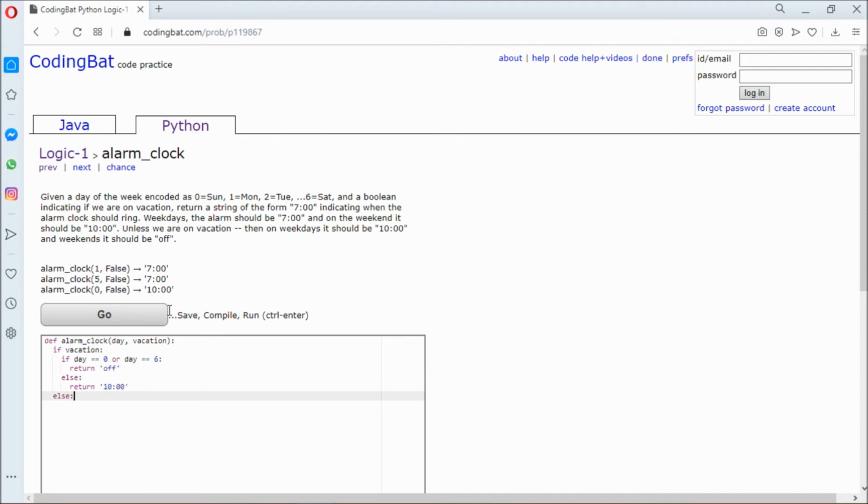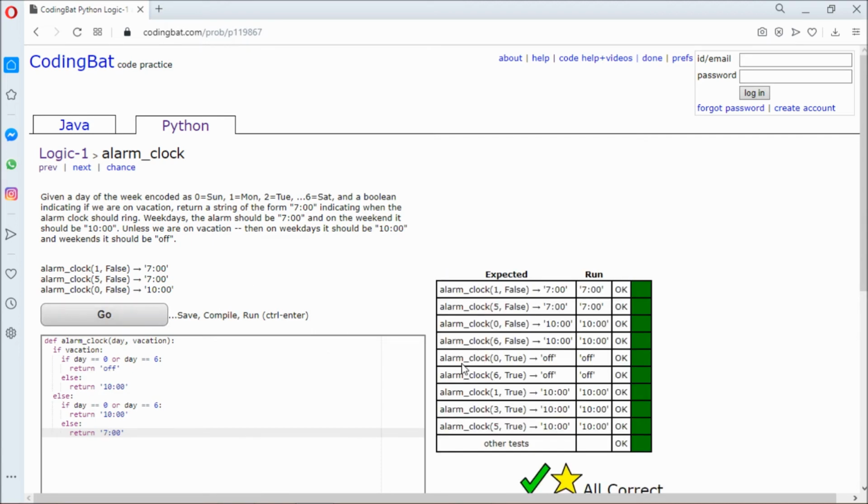And else on vacation it will return the other value. Same thing, we will just copy this and change. So indentation really matters in Python, so be careful when you copy paste something. So here I modified the day. If it is not vacation, then for weekend it will be 10 as they mentioned there, and for other days it will be 7 for the alarm. Let's hit go and it worked out. So here we can see if it is Sunday and it's vacation, it will be off. It is Sunday but there is no vacation, then it is 10. Let's go to next.